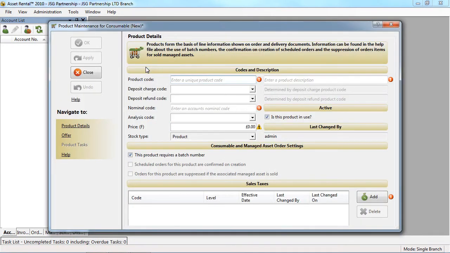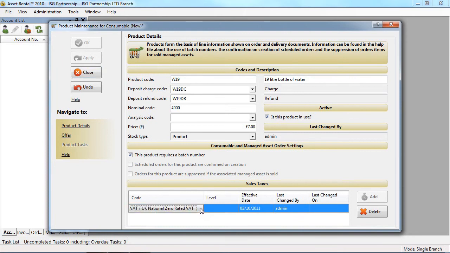You must enter a unique product code, a description, if required, deposit charge and refund product codes, a nominal code appropriate to the accounts package that your business is using, a price, and the appropriate sales tax. In the case of United Kingdom customers, this will usually be the sales tax for the standard VAT rate.